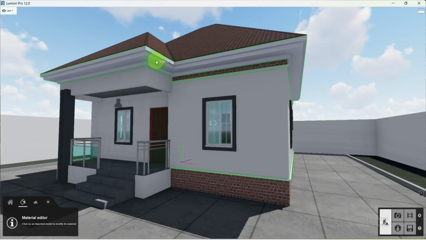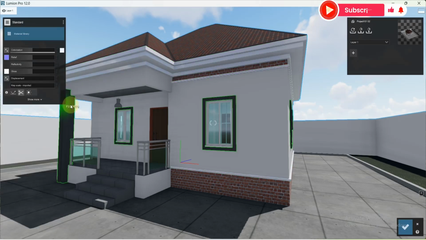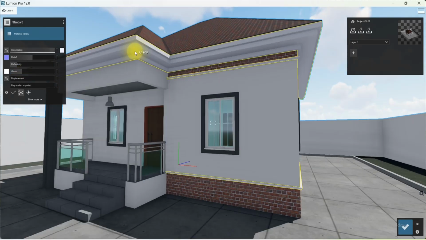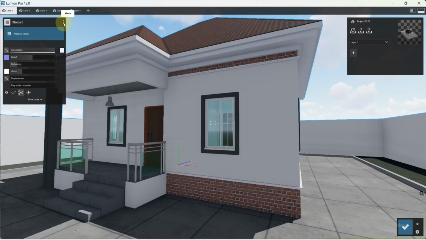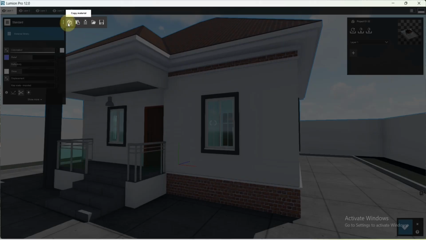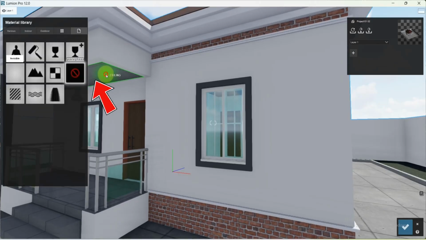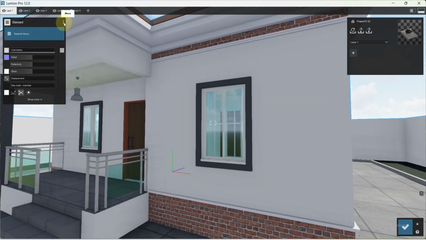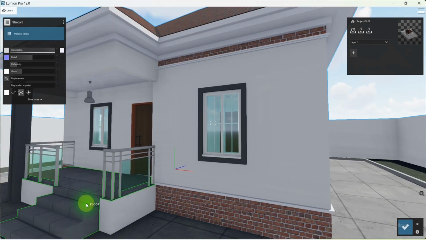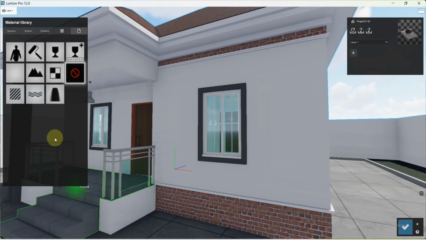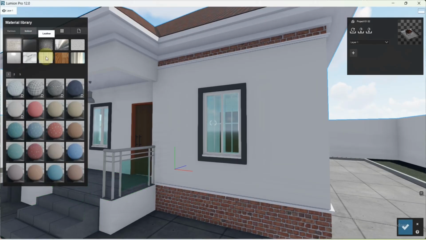Let's select the concrete fascia, standard material, reduce the reflectivity, let's use 0.3, the glossiness 0.5. If you want to use the same material, you can select it, click on these three dots, copy material. Let's paste it here, select it, paste. For the floor material, select it, click on indoor, select tiles.